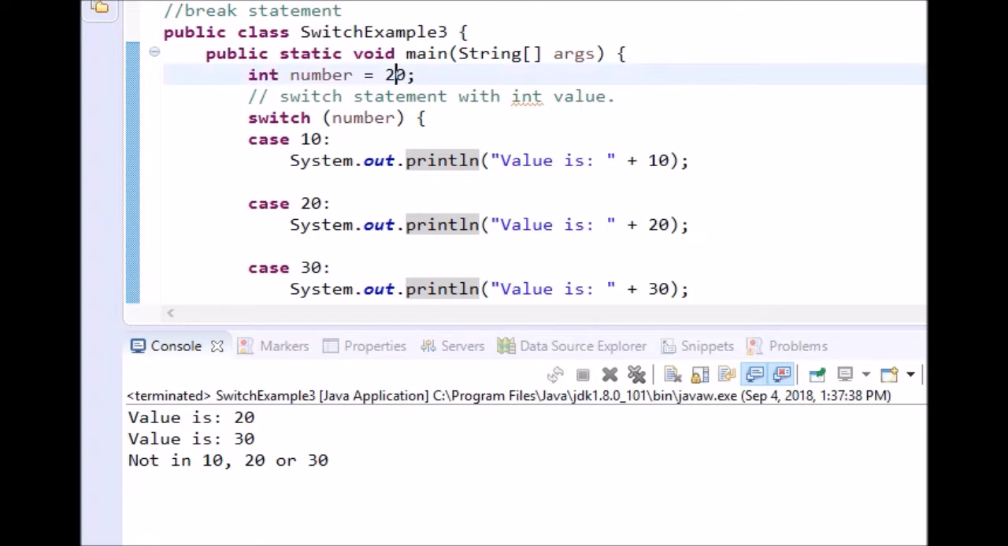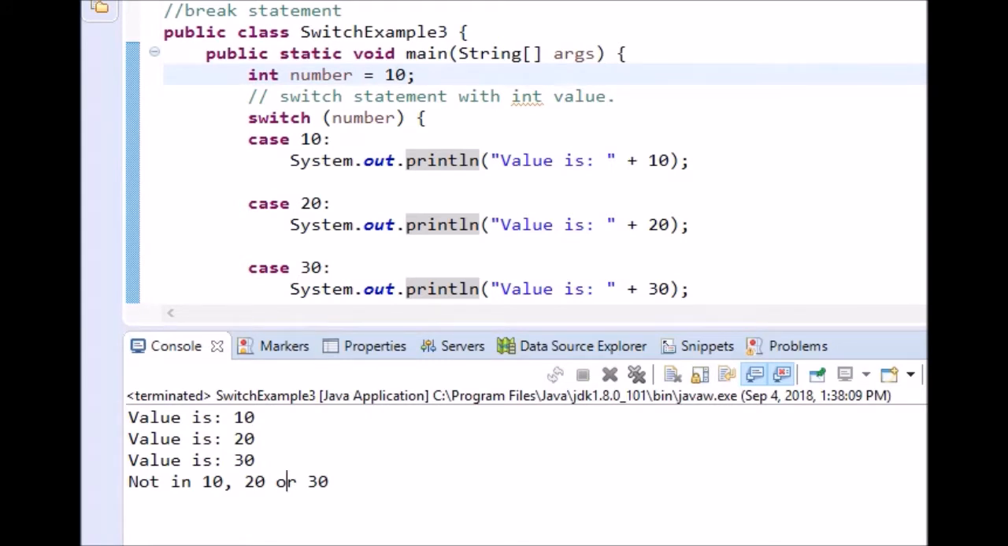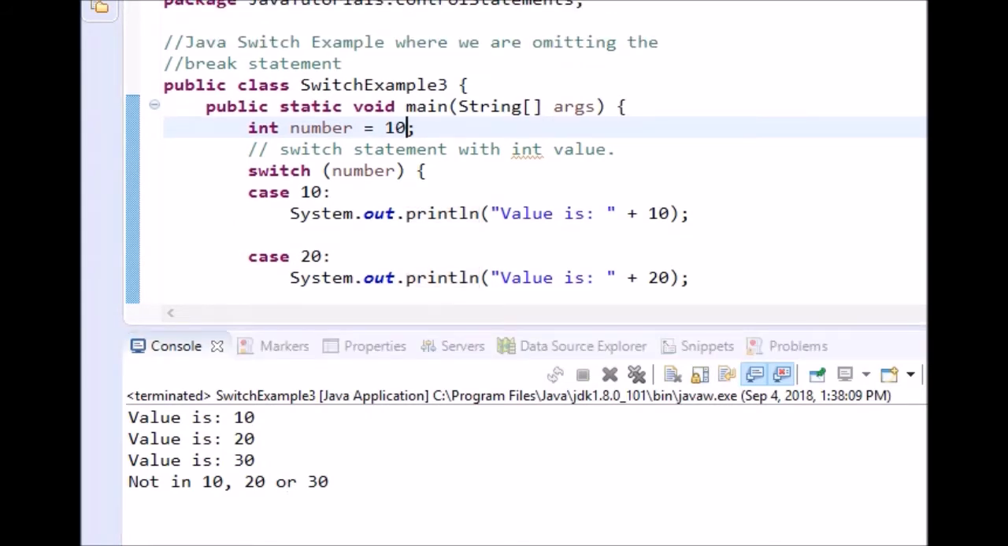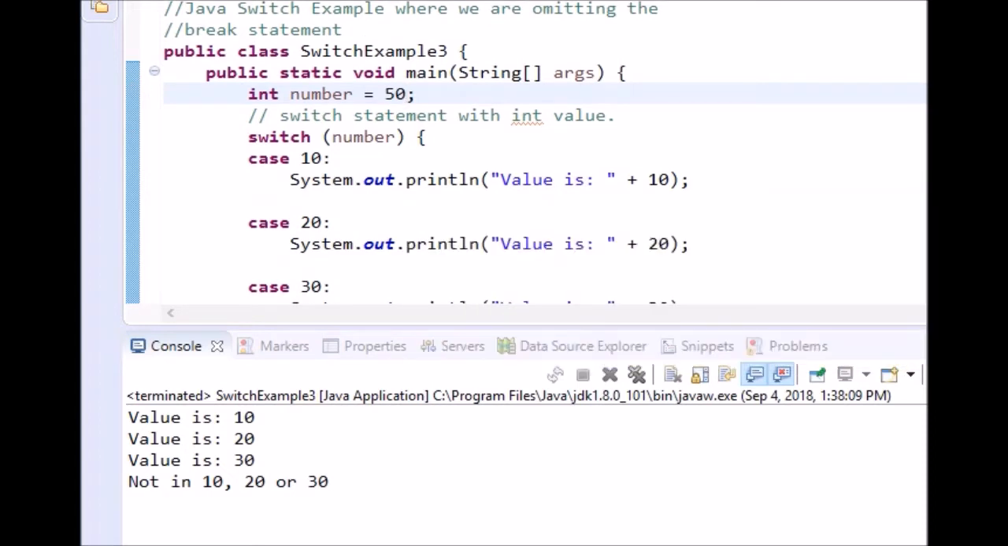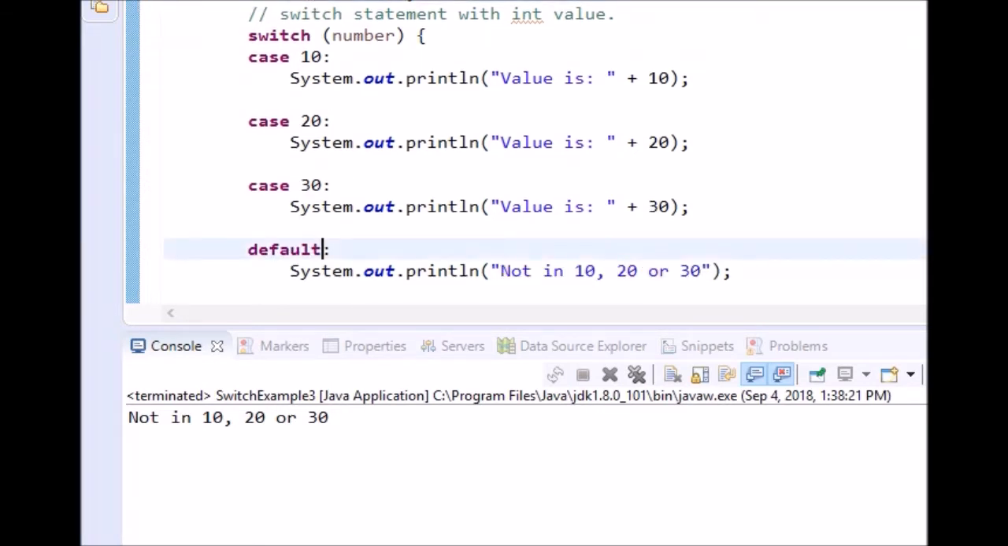Suppose I am giving a value of 10 here, it will print 10, 20, 30 and default. Suppose I am giving a value of 50 here, so 50 is not matching here, so it will print only the default value, which is not 10, 20 or 30. Okay, this is called Java switch statement fall through.